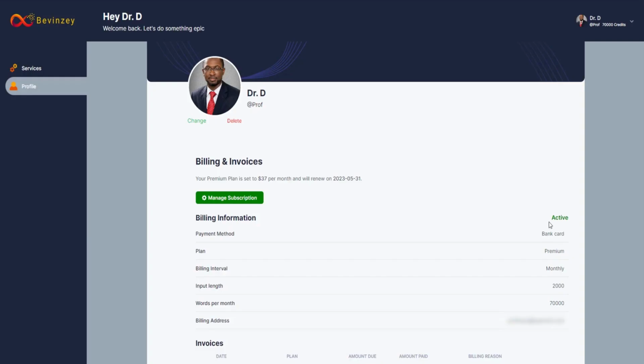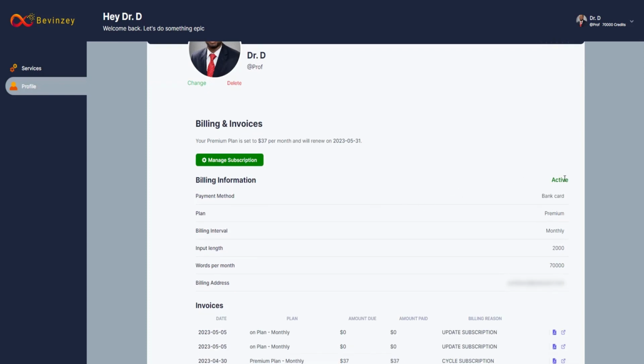Now, under the subscription tab, it quickly lets you know whether your plan is active or not. So it's active. It tells you the payment method that you've used, the plan on which you are, the billing interval, whether it's monthly or annually. So here we are having a monthly plan. The input length, it tells you how much text you can put into the summarized text or the text to questions module. We'll talk about that in another tutorial.